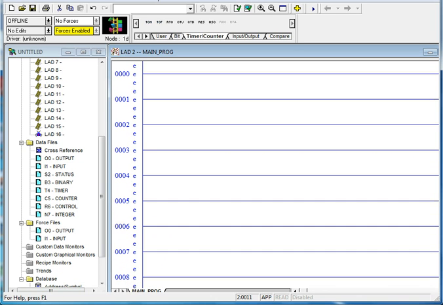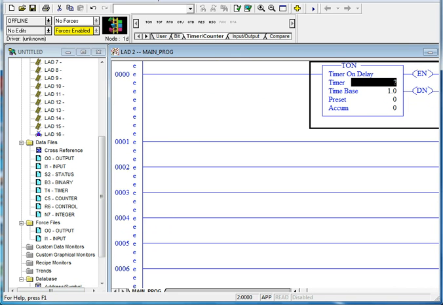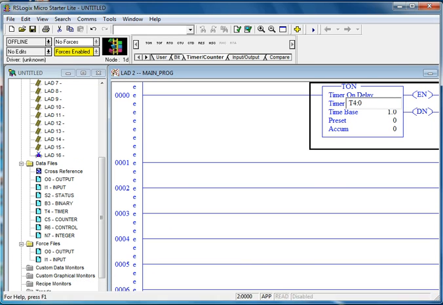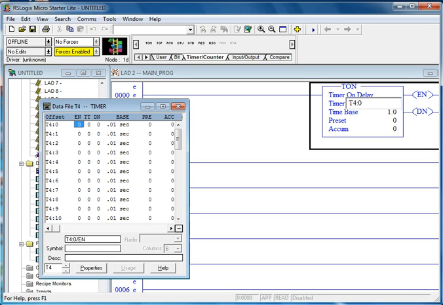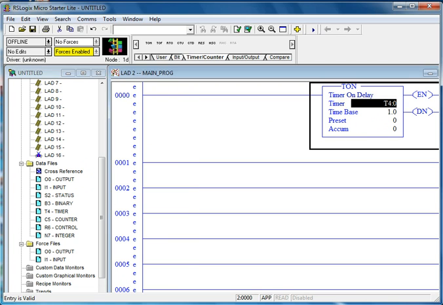So we go get a timer, TON timer. I'm holding down the mouse. We're going to call it T4 colon 0. Or if we didn't want to do that, we could bring up our timers and just grab T4 colon 0 and put it there. Either way, we could do that too. This has to be a 20-second timer.